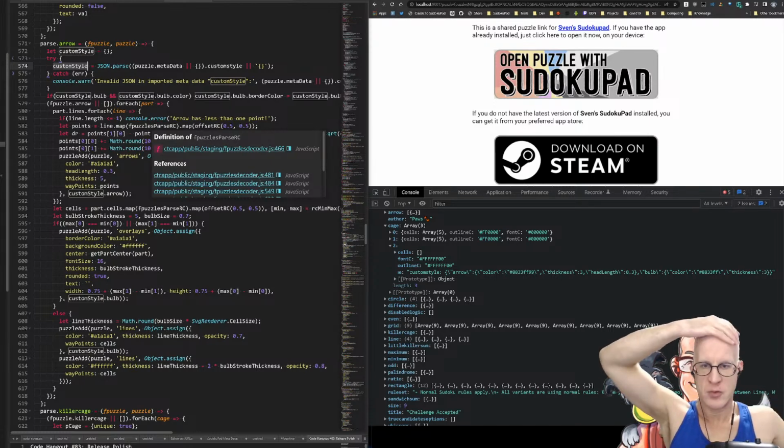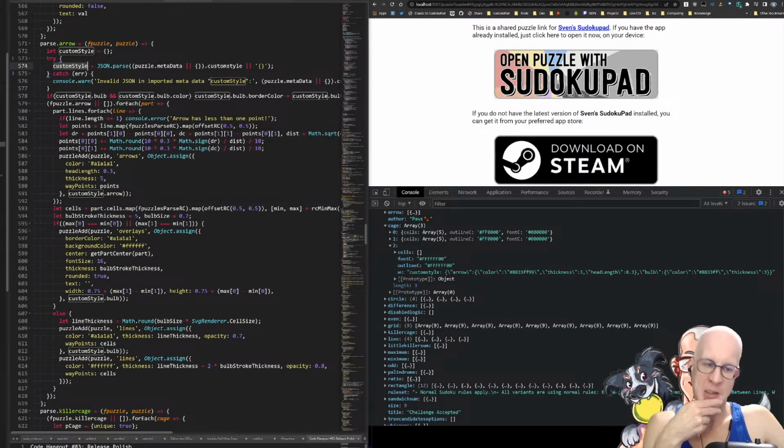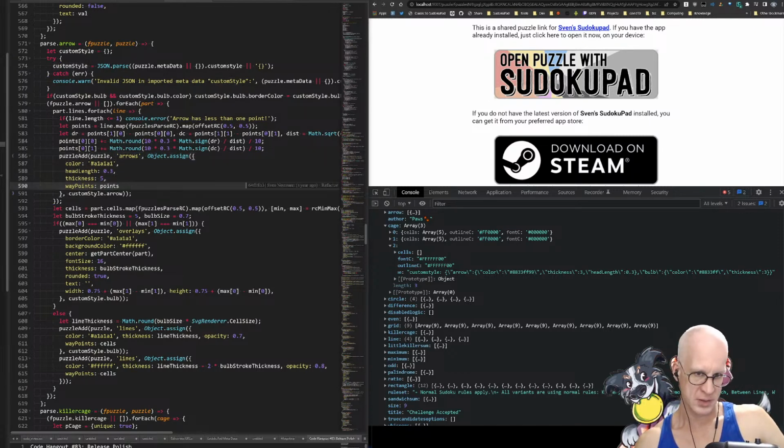And that basically overrides these styles. So it's a bit tricky because it means... Most of the time it's thickness and... So wait a second. So it's just these, right?